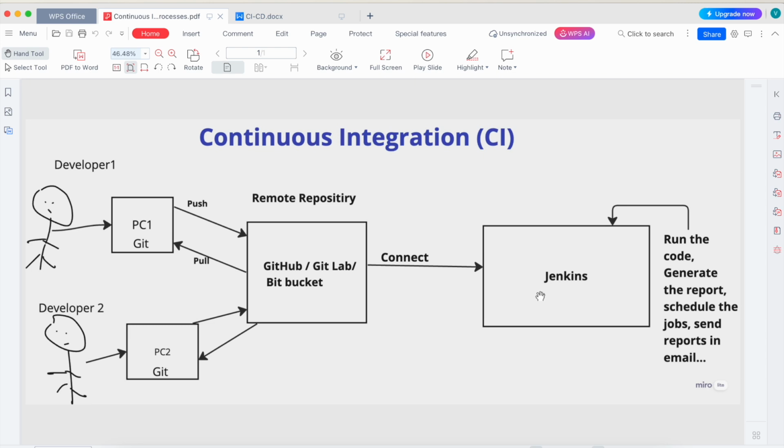Jenkins tool, that is a continuous integration tool. Jenkins is a continuous integration tool, and these are remote repositories: Git, GitLab, Bitbucket. This tool we will connect to the GitHub where our code is stored, and we will trigger our code run, and this will generate the report, and it can send the reports in email, right? This is the concept of continuous integration.